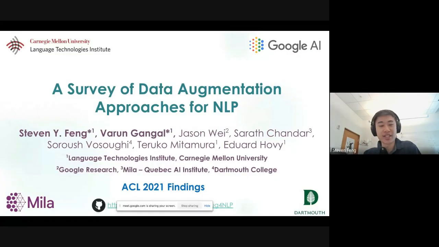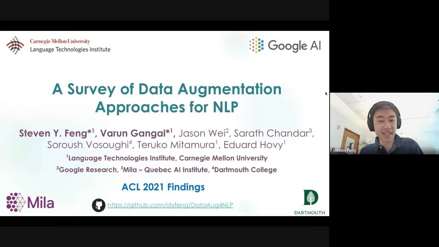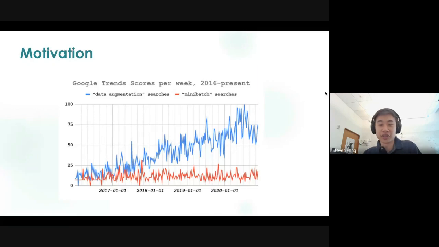And today we'll be presenting our work titled A Survey of Data Augmentation Approaches for NLP. This is a work with Google AI Research, Mila, and Dartmouth, and has been published at the ACL 2021 findings.